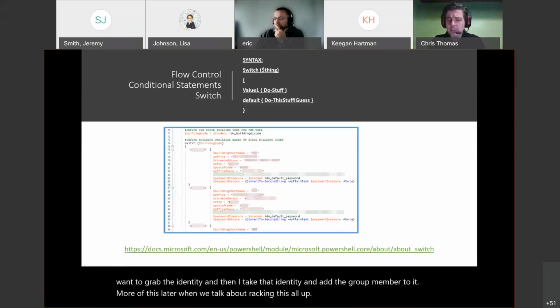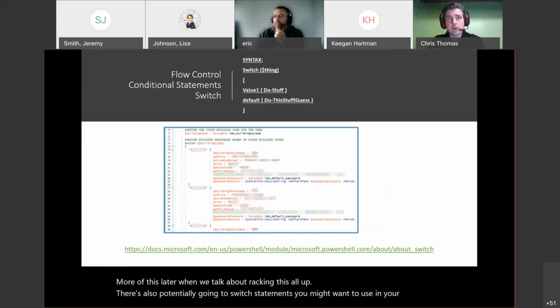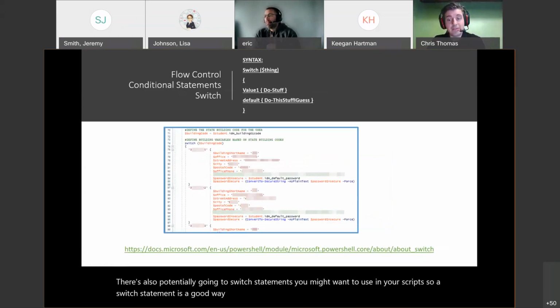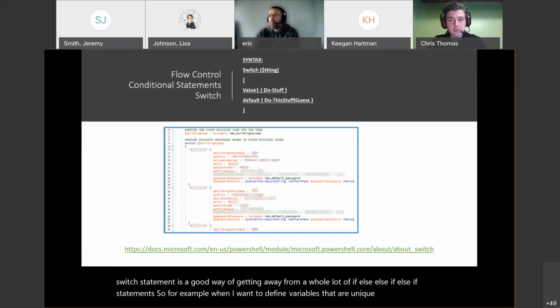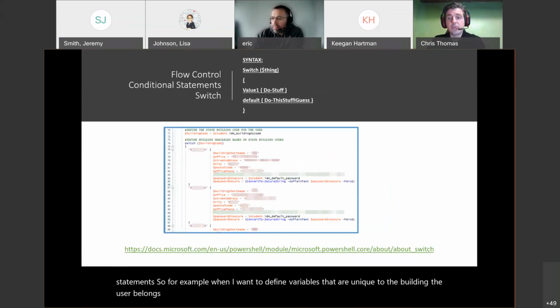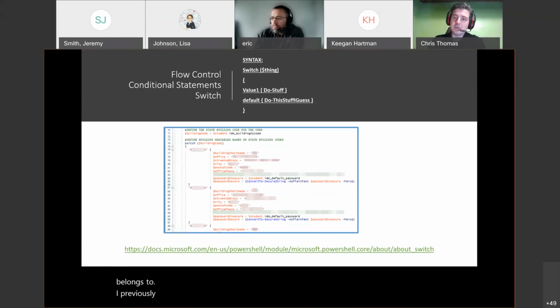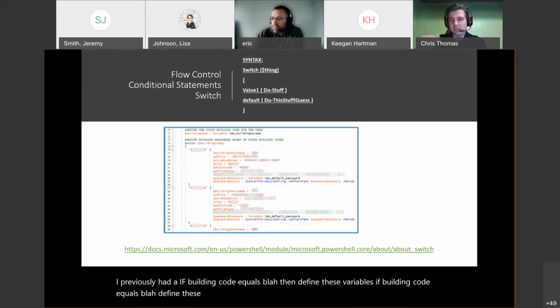There's also potentially going to be switch statements you might want to use in your scripts. So a switch statement is a good way of getting away from a whole lot of if, else, else if statements. So for example, when I want to define variables that are unique to the building the user belongs to, I previously had: if building code equals blah, then define these variables; if building code equals blah, define these variables. And it just was a whole lot of if statements. A way of cleaning up those if statements is to change to a switch.